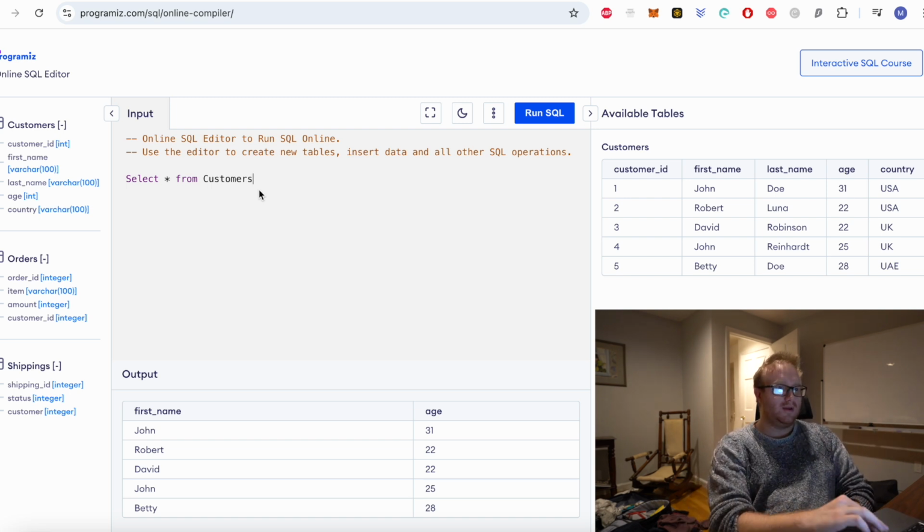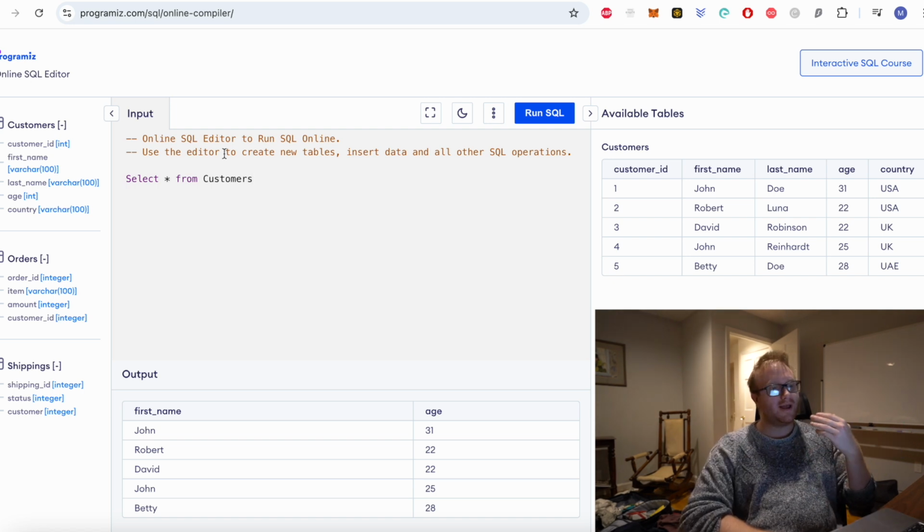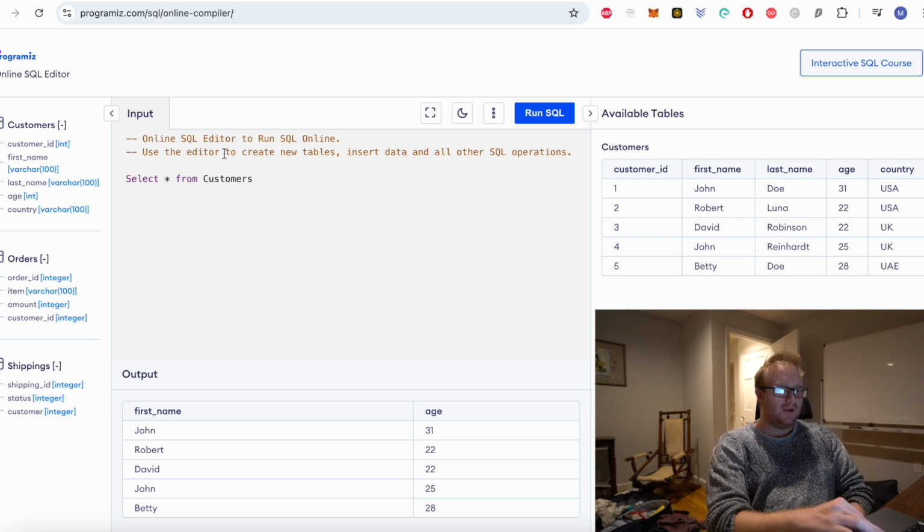And here we're in this IDE. An IDE is pretty much what you call a tool that you use to develop code in. And so this is the IDE provided to us from ProgramIs. They're not sponsoring this video or anything. I just like to use it because it's a nice free to use tool that already has data available to work with. So now we're going to click this blue button up here that says run SQL.